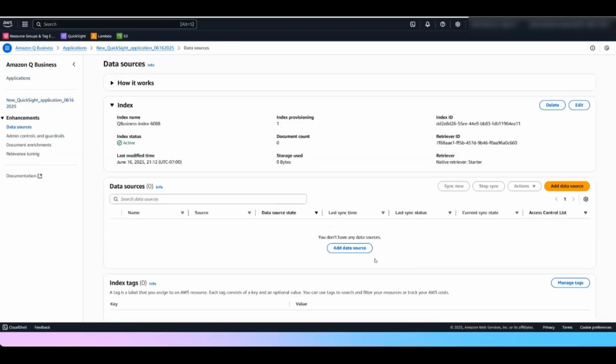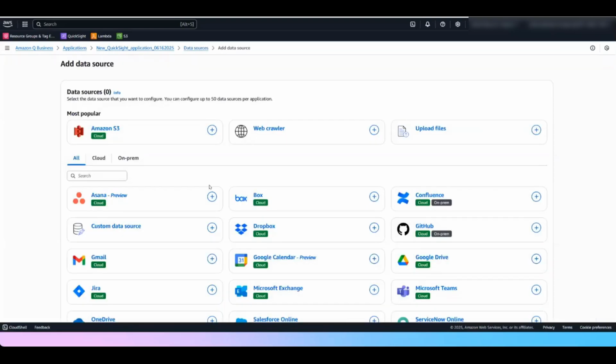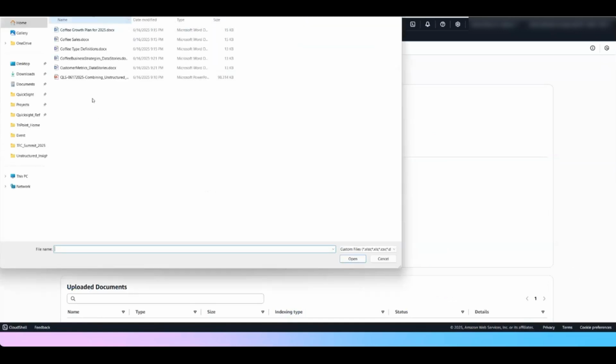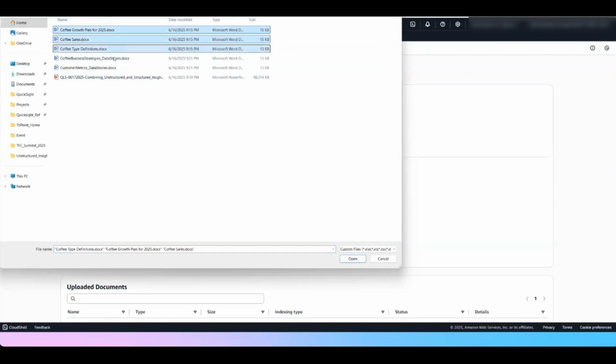Here, I'm going to add a data source. Here are the different data source connectors available in the Q Business application. The most popular are Amazon S3, web crawler, or upload a file. And mostly once the data source is established, the end user experience is going to remain the same. For the demo, I'm going to upload the files, choose files. Here I have some files that have been pre-created, and I'm going to use the coffee growth plan, sales, and coffee type definition. These are the unstructured documents.